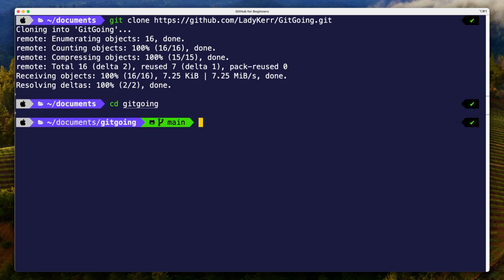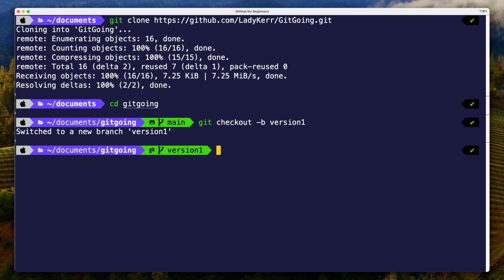The first thing you want to do whenever you're ready to add code to your repository is to create a new branch. This is an essential part of the GitHub flow or the git flow because it allows you to keep your main branch protected. Let's run the command git checkout -b in our terminals to create a new branch. I'm going to call my branch version 1.